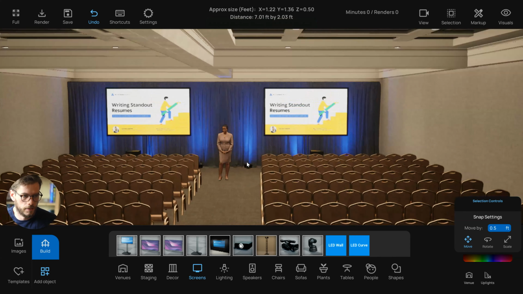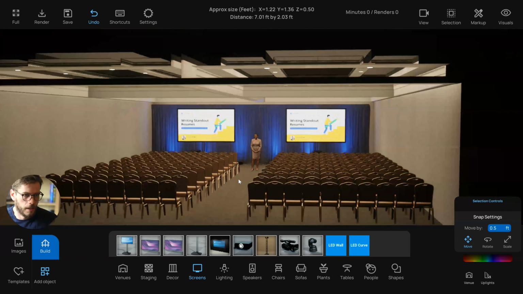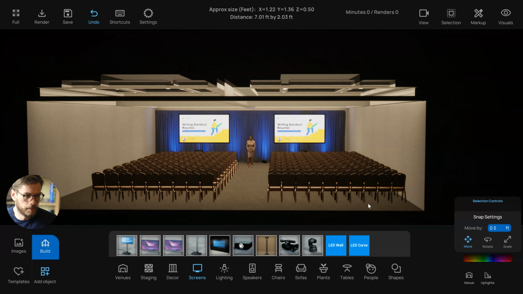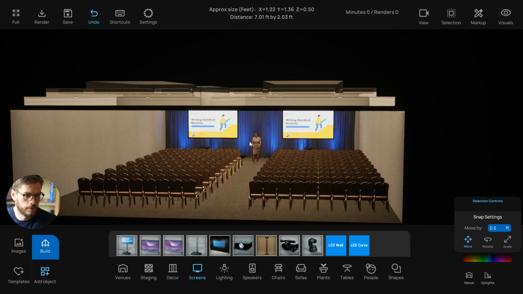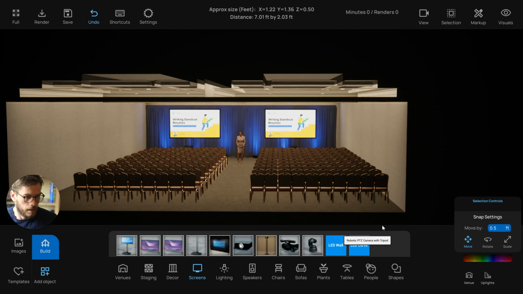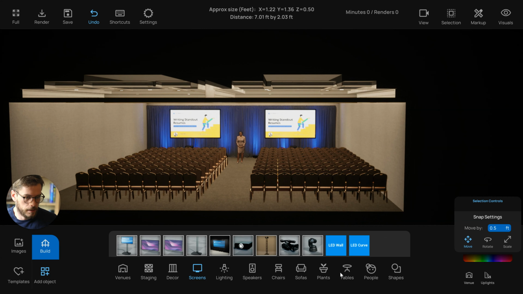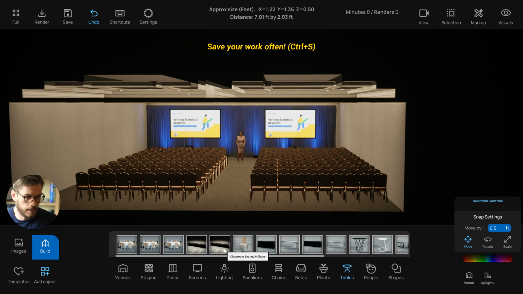And we'll say that's good enough for that. And then finally, I want to add a couple things back here. So I'm going to add a little technician table and then some light for the stage, or for the presenter. So for the spot back here with the technician, I'm going to go back to tables.